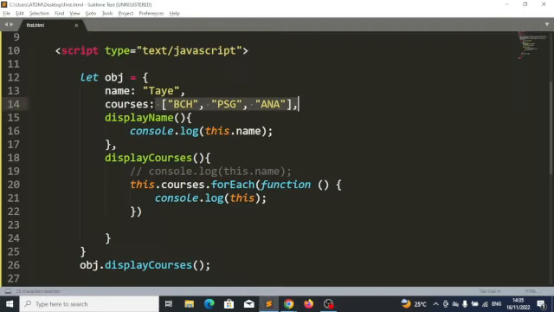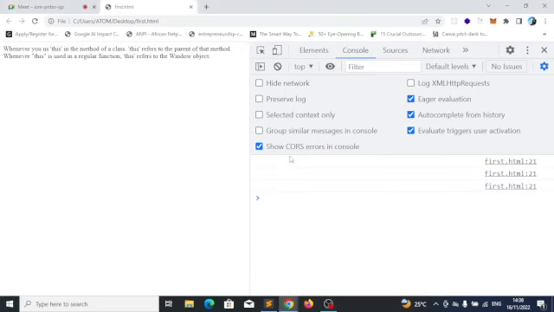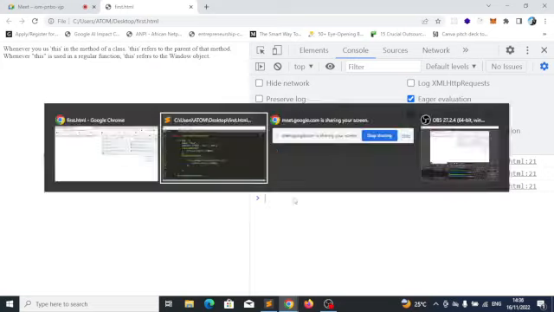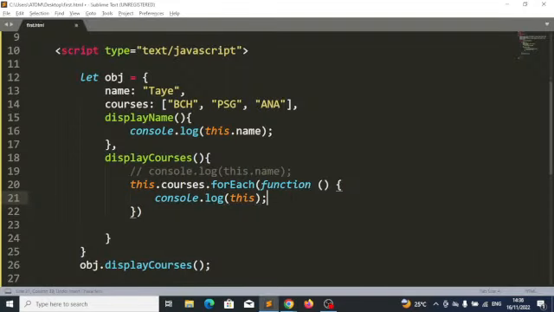So the for each is working, but somehow this inside this place is also referring to the window object instead of referring to obj. If I try to do something like this dot name, it's not giving me anything. So what's going on? Well, what happened is this is a regular function. This is a regular ES5 function.